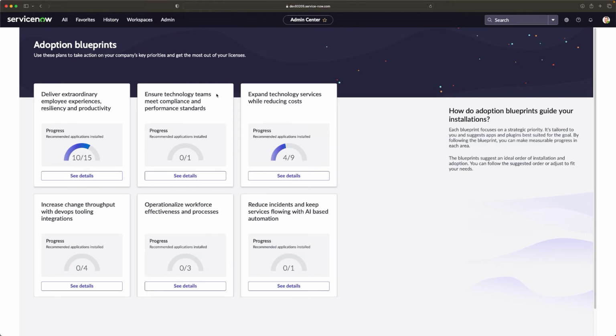So this is definitely a great view, which tells you, hey, this is what you need to do. This is something that's already part of your license. You should definitely install it to achieve something. The first blueprint is deliver extraordinary employee experiences, resiliency, and productivity. Its progress says recommended applications installed. You can see 10 applications are already installed. That's what it is saying.